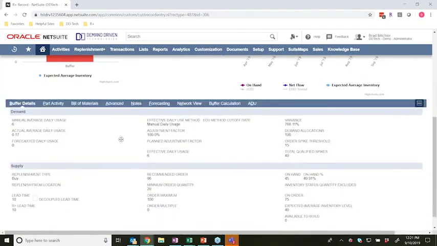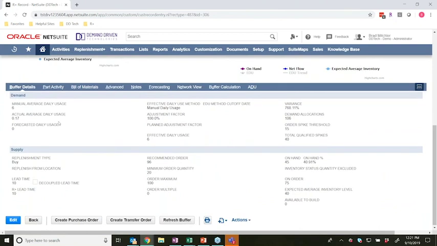If I move down the page, you'll see a lot of information about the item, like the actual average daily usage here on this item. This is a buy part with a purchasing lead time of 10 days. We'll talk about manufacturing parts in just a little bit. My recommended order, as I said earlier, is 96 pieces. And it's important to note that I always respect order constraints such as minimum order, maximum order, and order multiple when I recommend orders in Replenishment Plus.